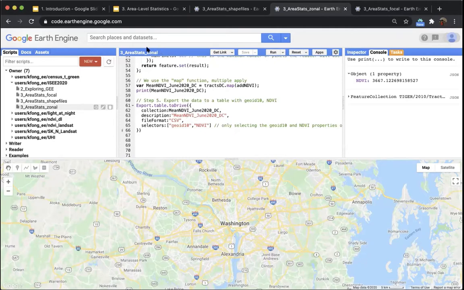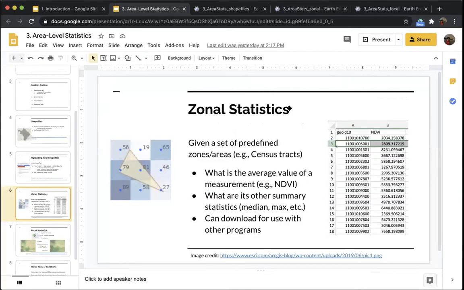So what you'll see after you download these data is that you can explore it in the program of your choice. Here I just showed what it would look like in Microsoft Excel. The GeoID10 identifies the different tracts in the DC area, and then the unscaled NDVI.